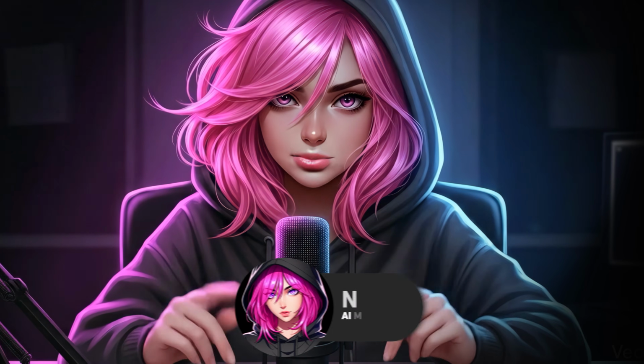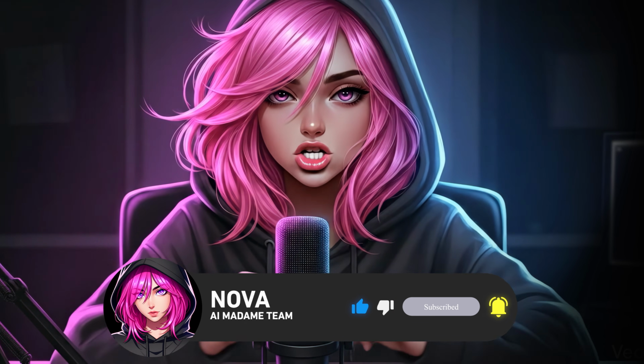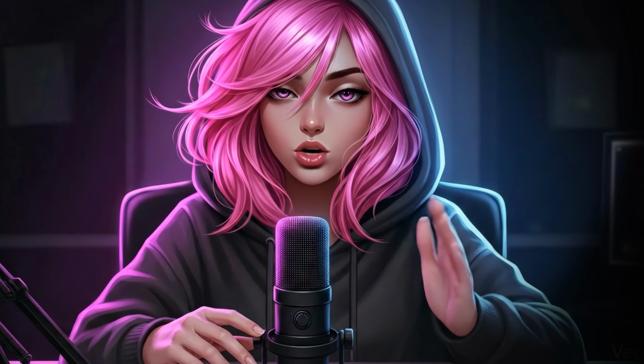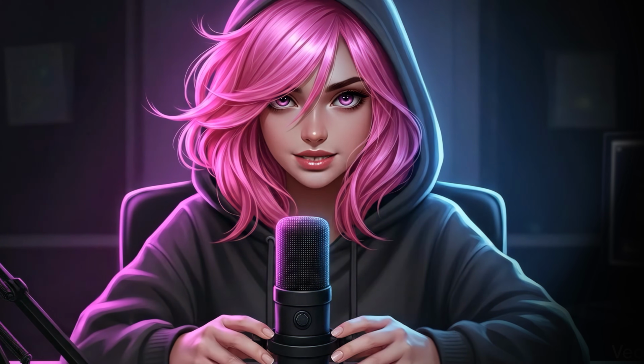Hey everyone, Nova's back. Today I'm showing you how to make these 3D cut effects for free using Grok and Nano Banana 2. It's just a simple blueprint prompt that you can copy-paste to get this look every time. Let me show you how it works.